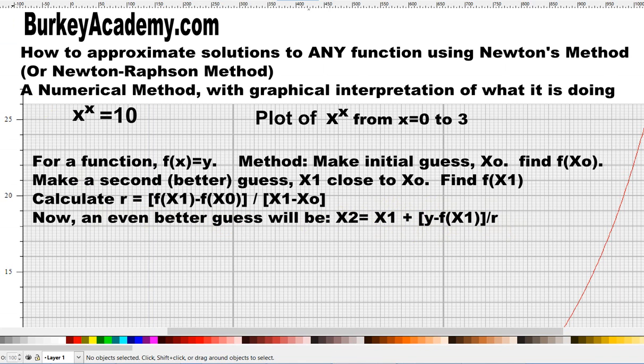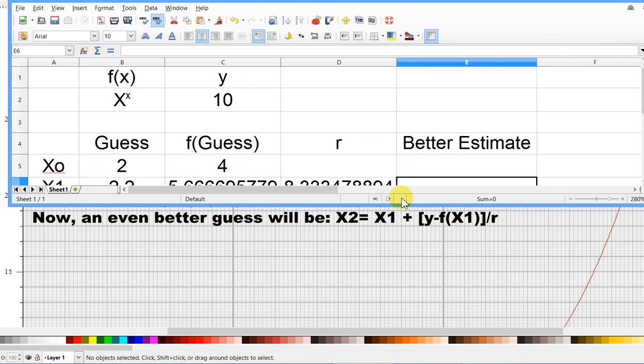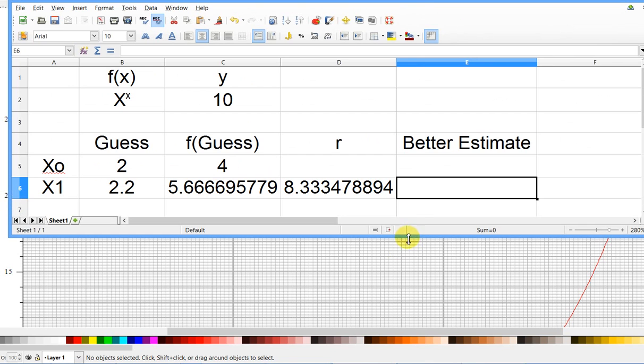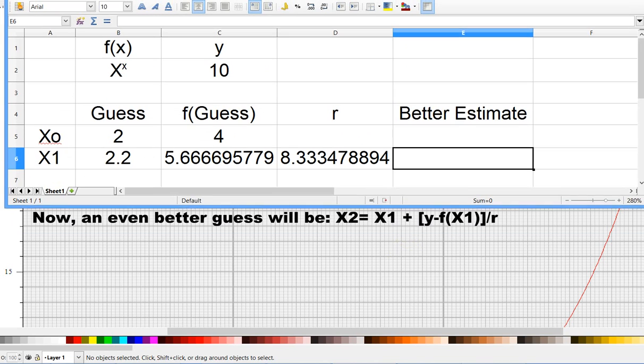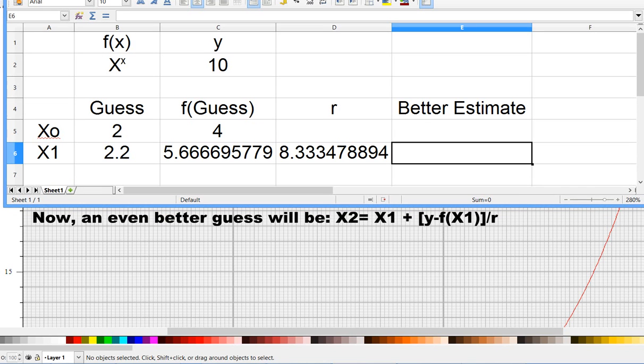So let me move this spreadsheet over here so we can see both the spreadsheet and that function. So an even better guess is to take the slightly better guess, the x1 here, which is 2.2. Let me just stretch that down a little bit.